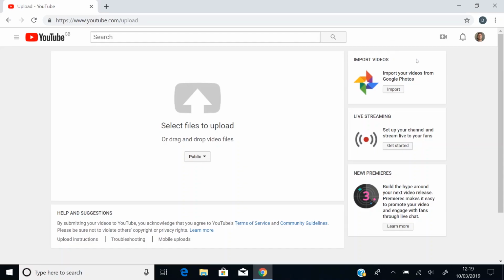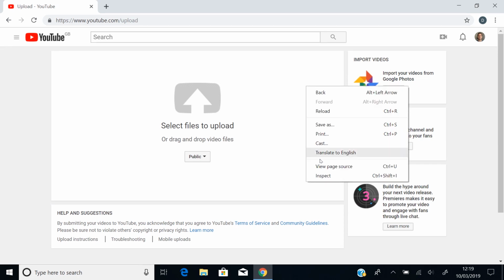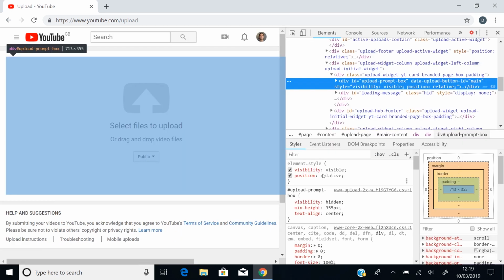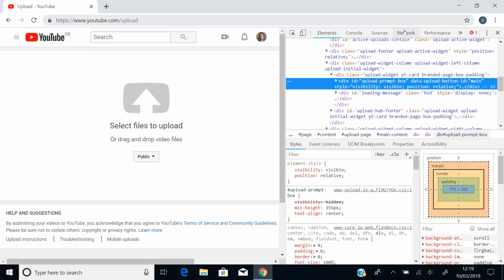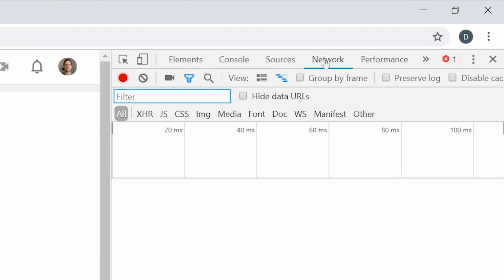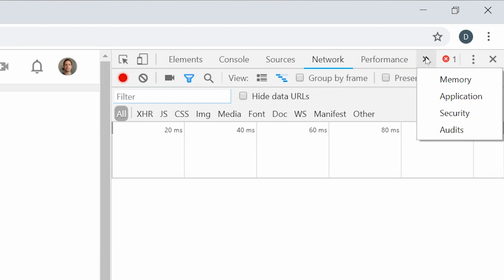Now let's set up that limit in Chrome. Open Chrome and go to the page where you're going to do the upload. I'm going to be uploading a video to YouTube. We need to open Chrome's developer tools. So right-click anywhere on the page and click Inspect. When the dev tools appear, click on Network at the top. If you can't see Network, you should find it if you click on the double arrow.